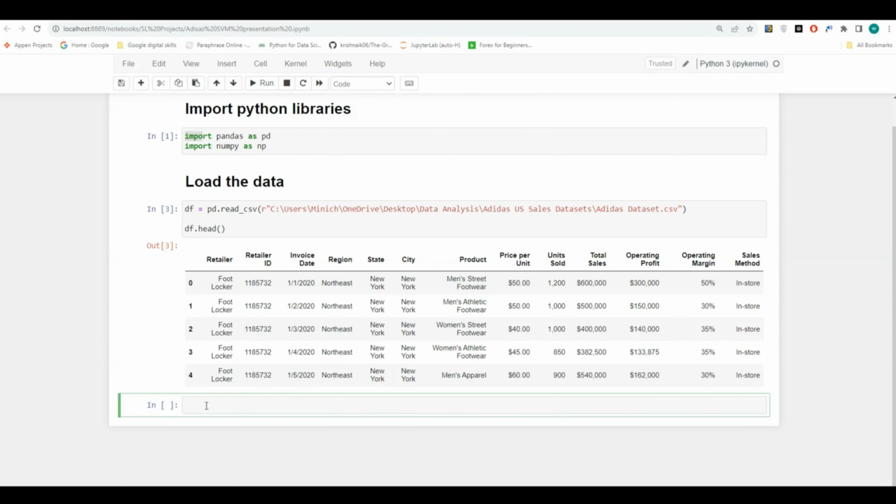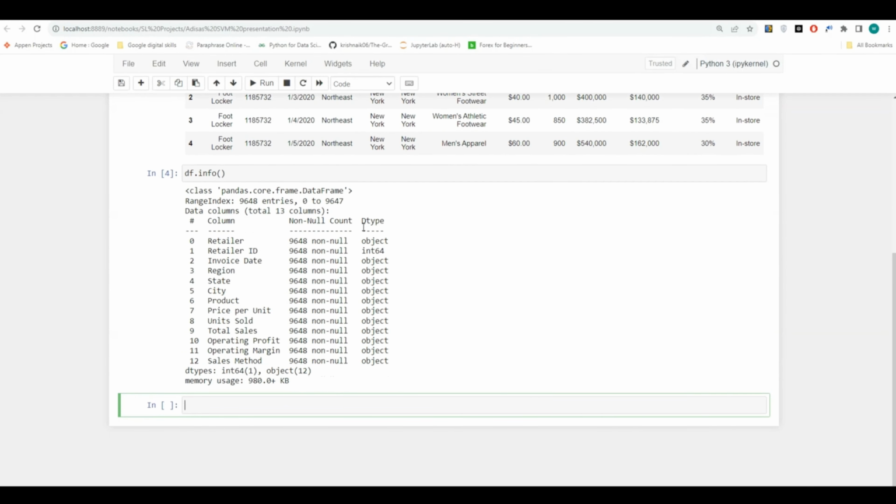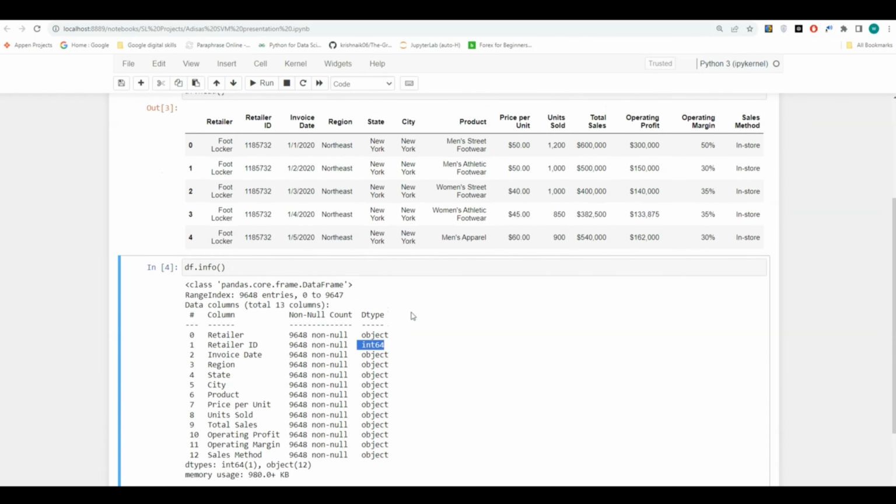I want to inspect the shape of our data frame, so I will use the info method. When we run this, you can see in our data types that the first column, retailer, has its values labeled as objects. For the retailer ID, the values are labeled as integers.